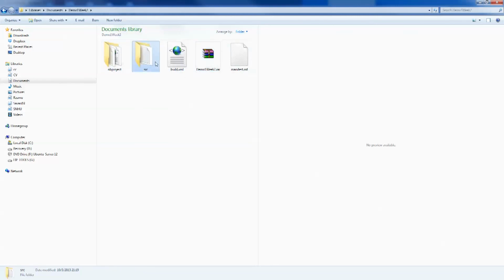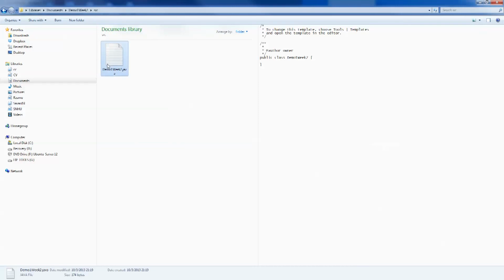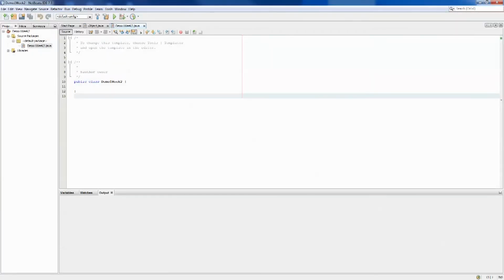As a minimum, go into source. You see this demo 1 week 2.java file. As a minimum, I need your .java files. It's not necessary to send everything, but that's the easiest way. If you look in that demo 1 week 2 Java file, you can see that's the source code that I've created. It's displaying over here on the right. So does anybody have any questions on what we need to submit?